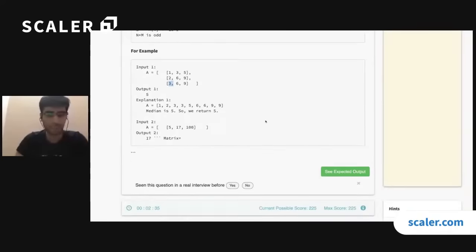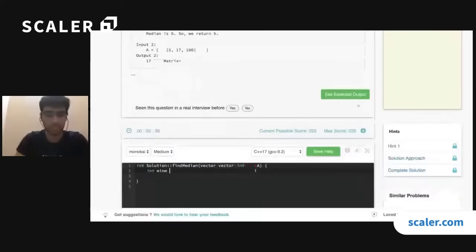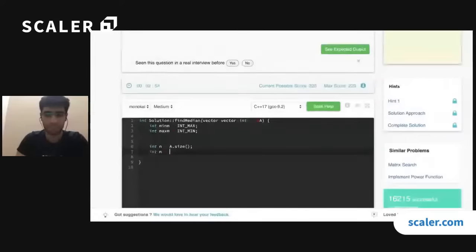How can we do that? Let us say the minimum element is initially int max, and the maximum element is initially int min. So let's first calculate the dimensions of this. n is equal to a.size() and m is equal to a[0].size().